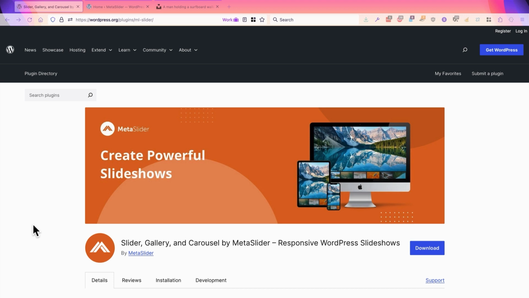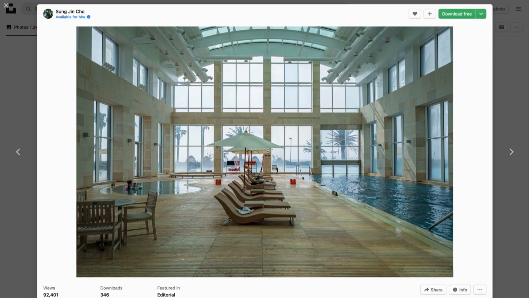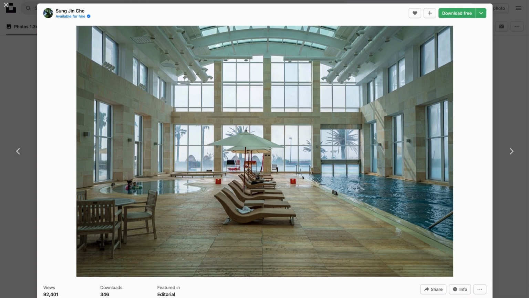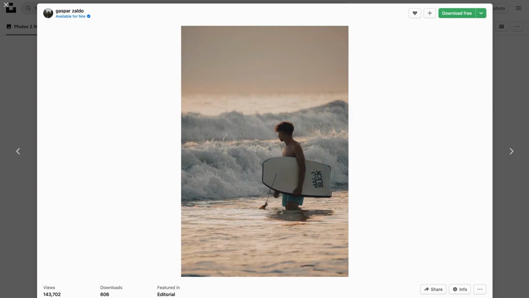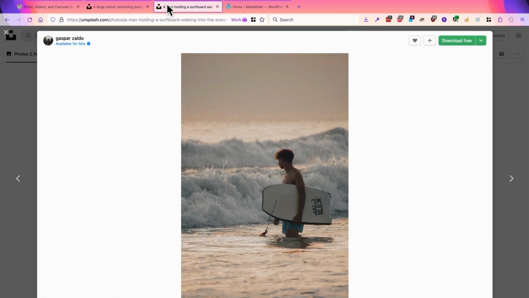What happens when you have two very different images in the same slideshow? I have one horizontal image here that I'm going to add to a slideshow, and also one vertical image. Is it possible to have the two together? Yes, it is with the MetaSlider plugin, and I'm going to show you how.